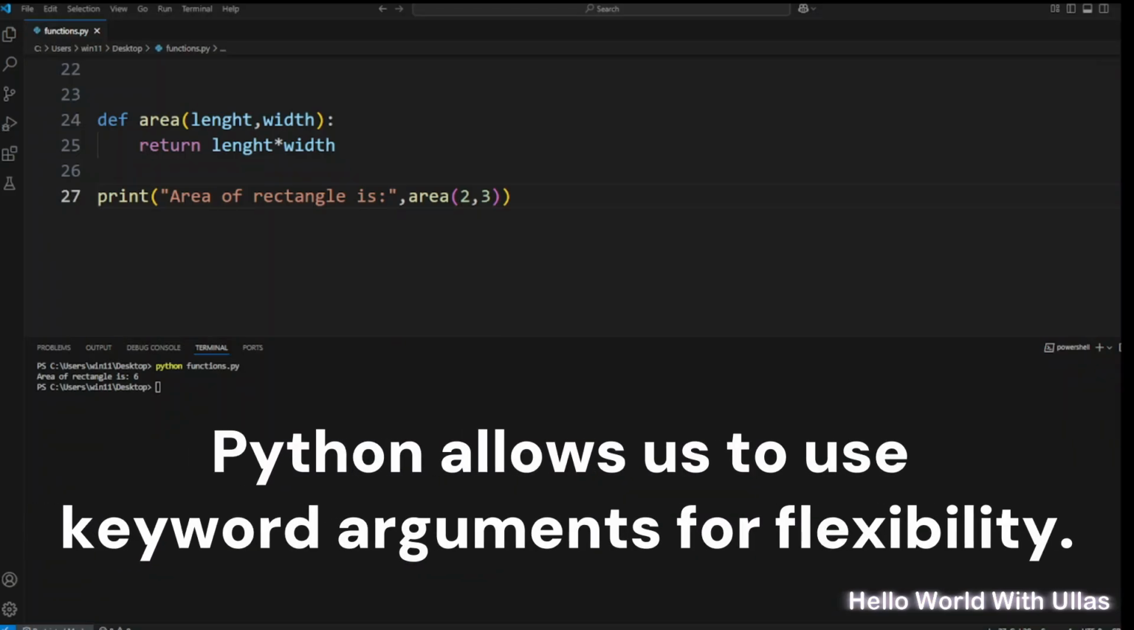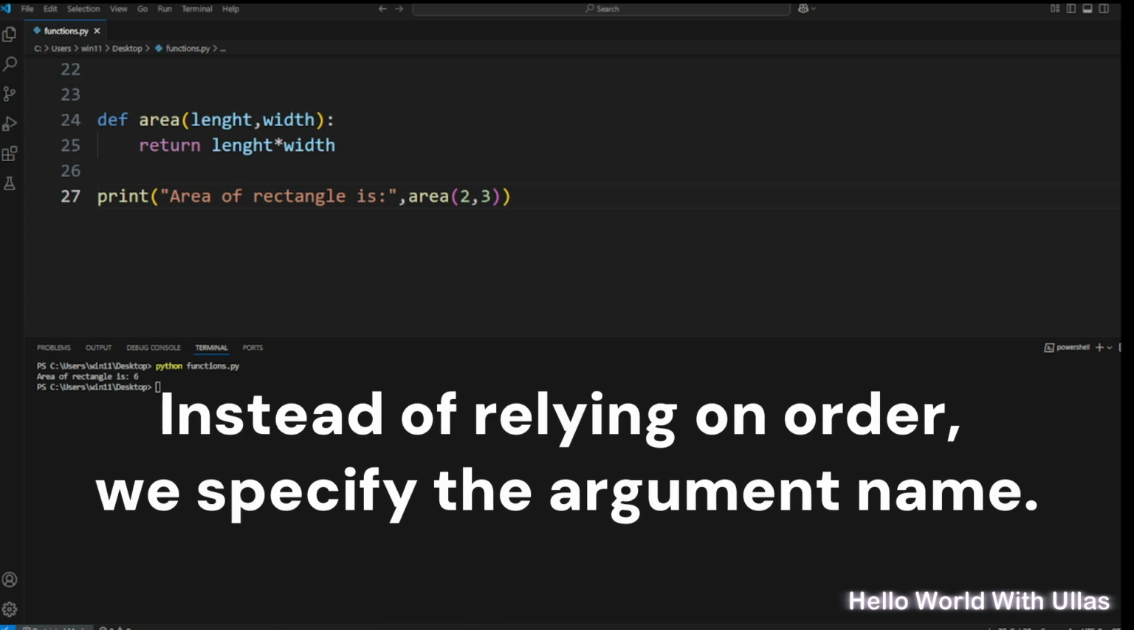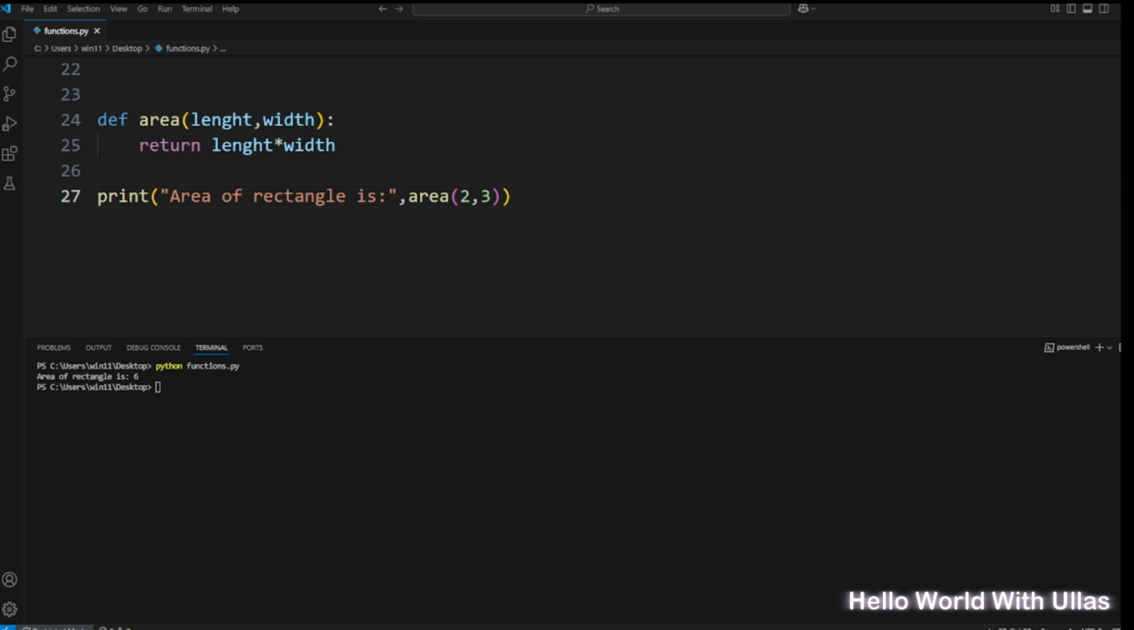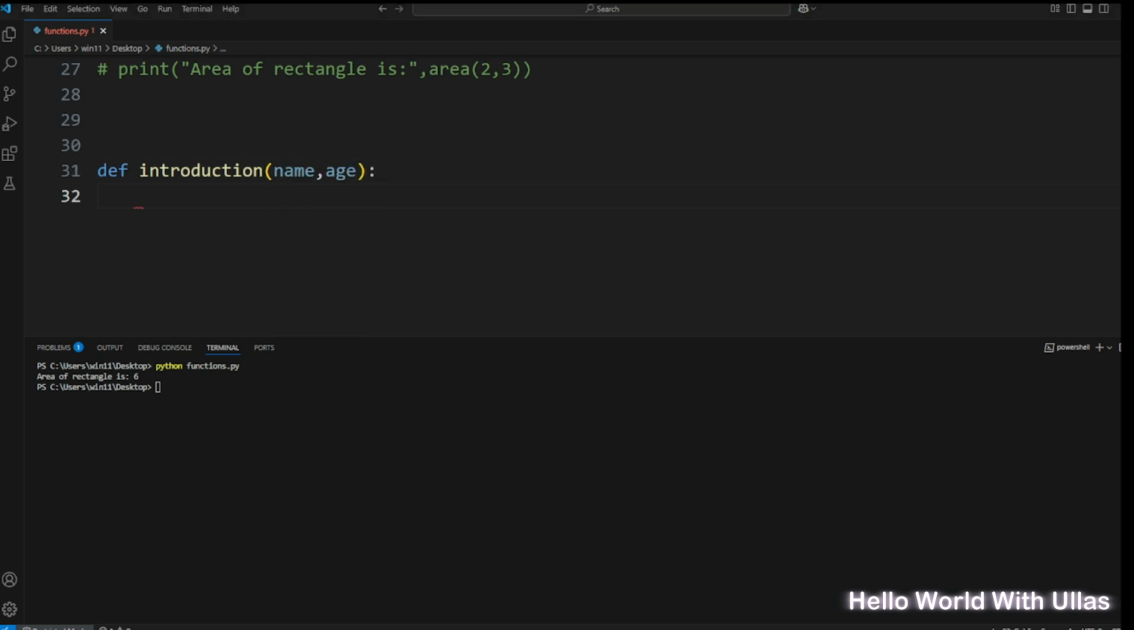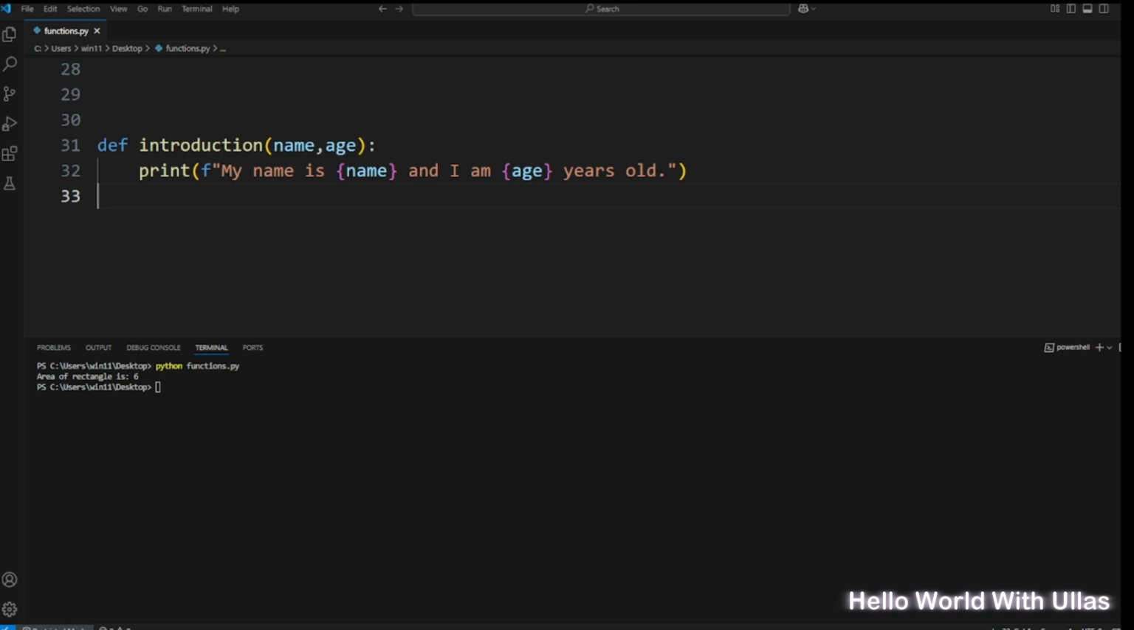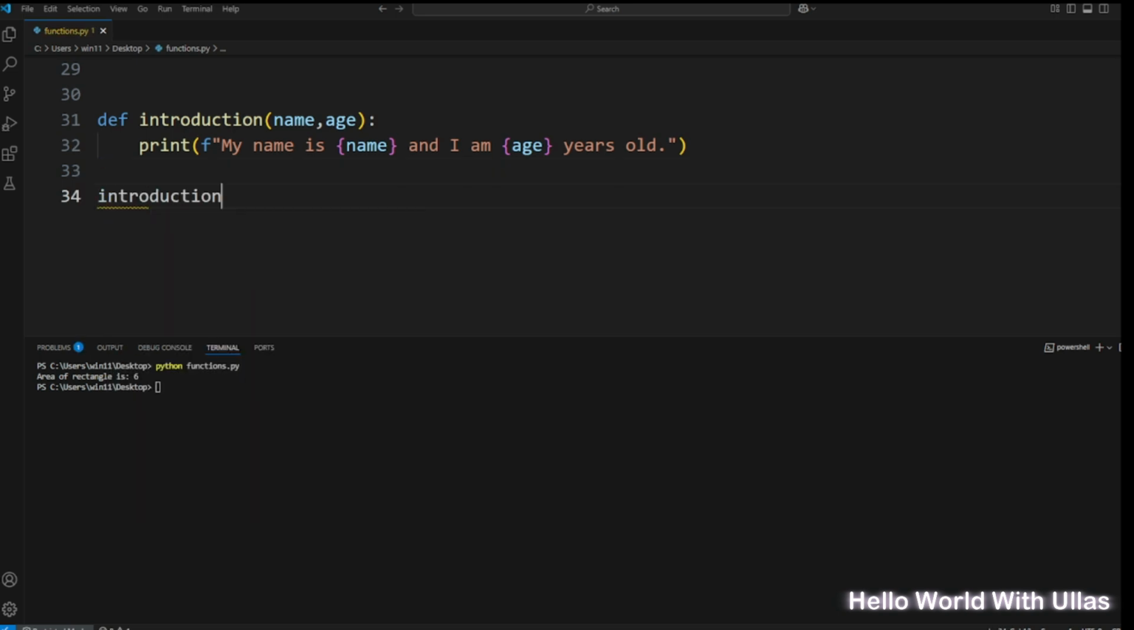Python allows us to use keyword arguments for flexibility. Instead of relying on order, we specify the argument name. So we'll do that by using an example. We'll write one function introduction, and in the introduction we take name comma age and print these two variables. Now we'll call this function introduction of age equal to 25 comma name equal to Ullas.